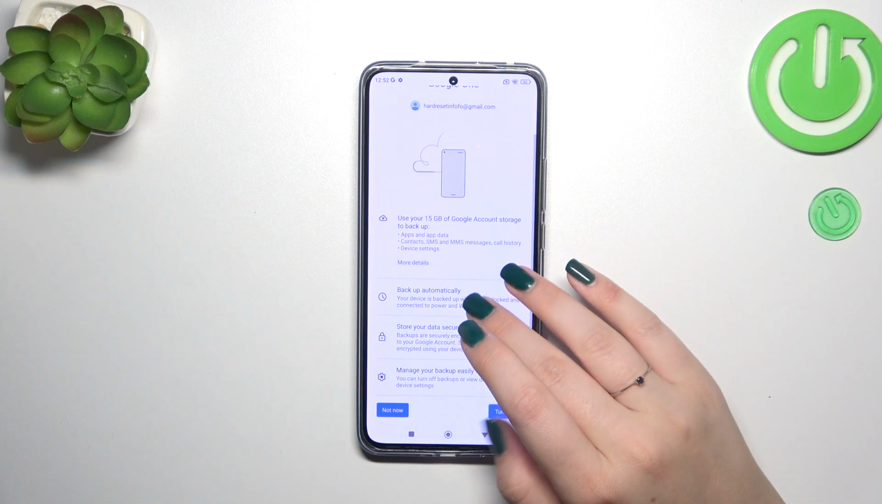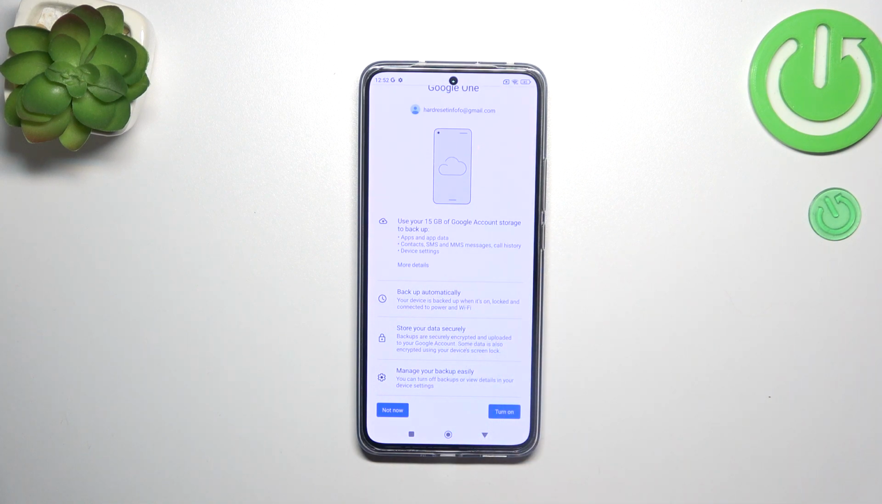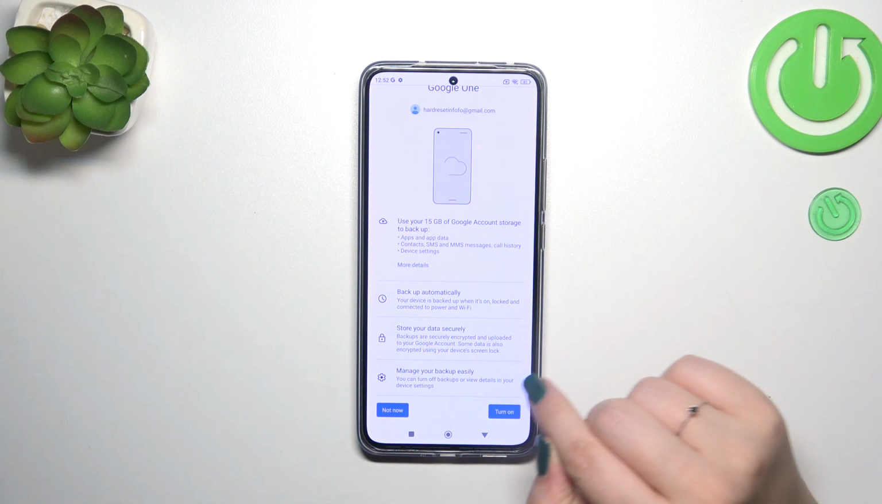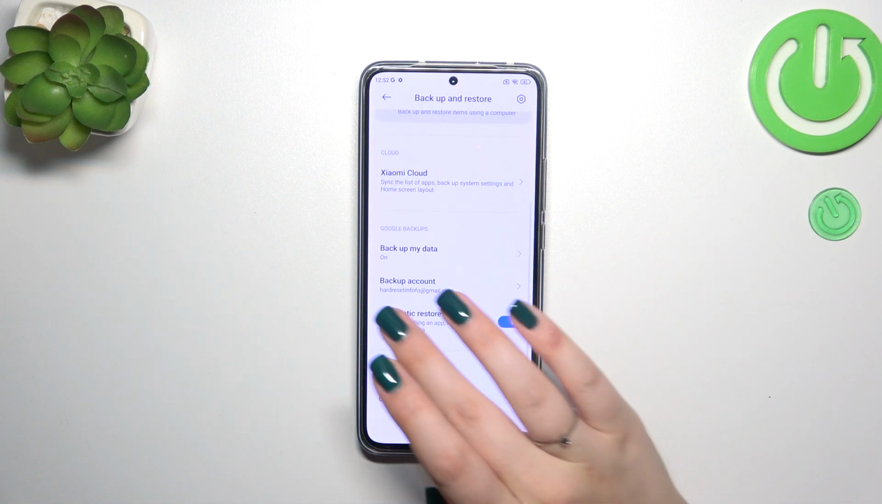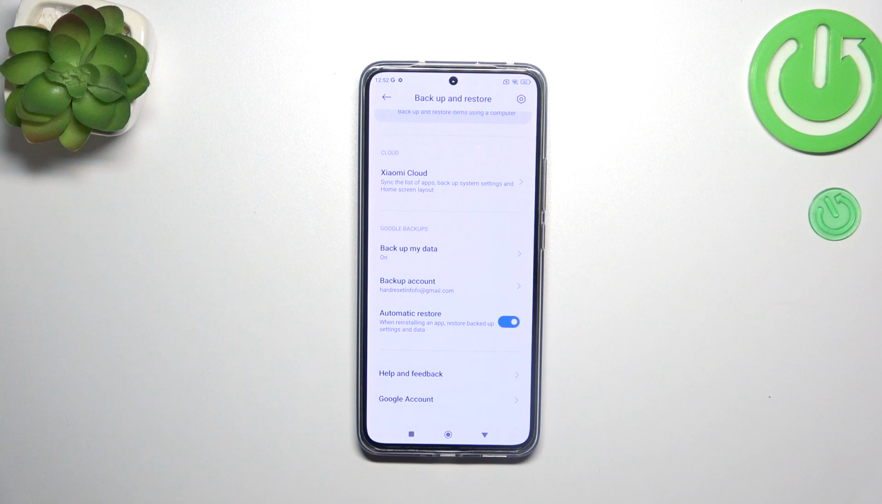Your device will back up the data automatically, store it securely, and you can manage it whenever you want to. So just tap on Turn On. And as you can see, we just successfully added our Google account to this device, to this backup section. So from now on, your device will store the data right there.